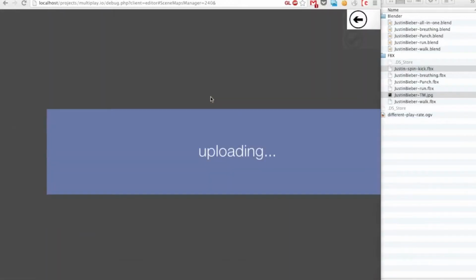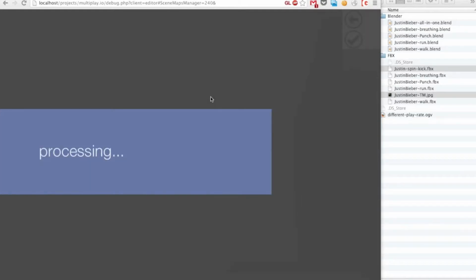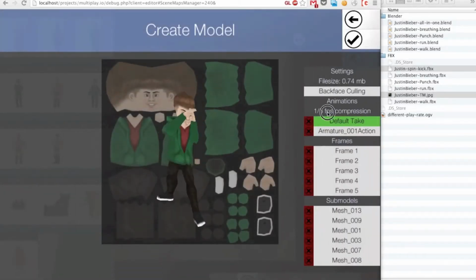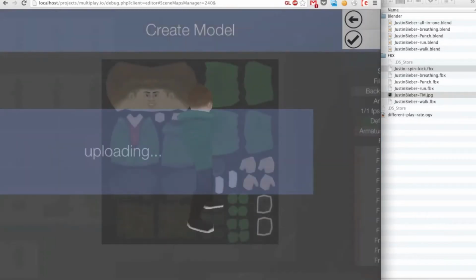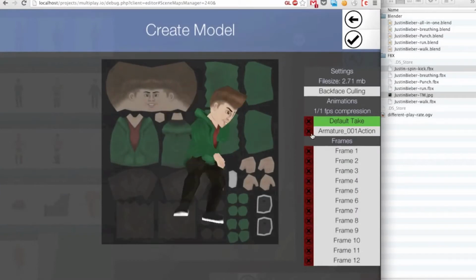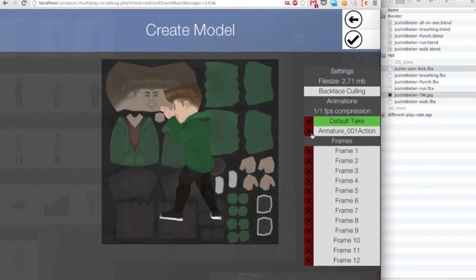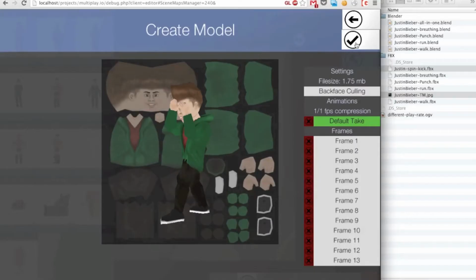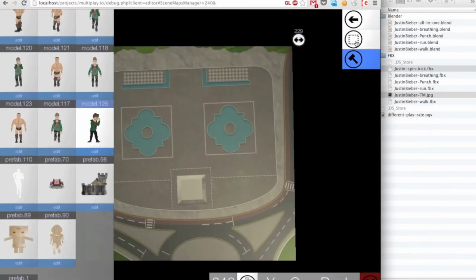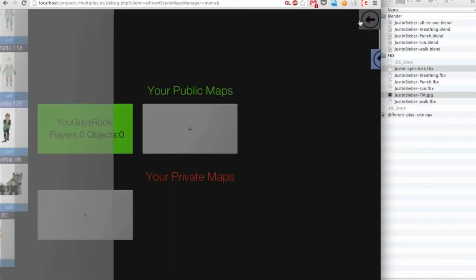So I'm in the map editor and I've just dragged and dropped a new animation. I'm just going to modify the compression to be more suited for this model. And I'm going to remove an extra animation to reduce the file size. So now I've got this new animation in my assets list.